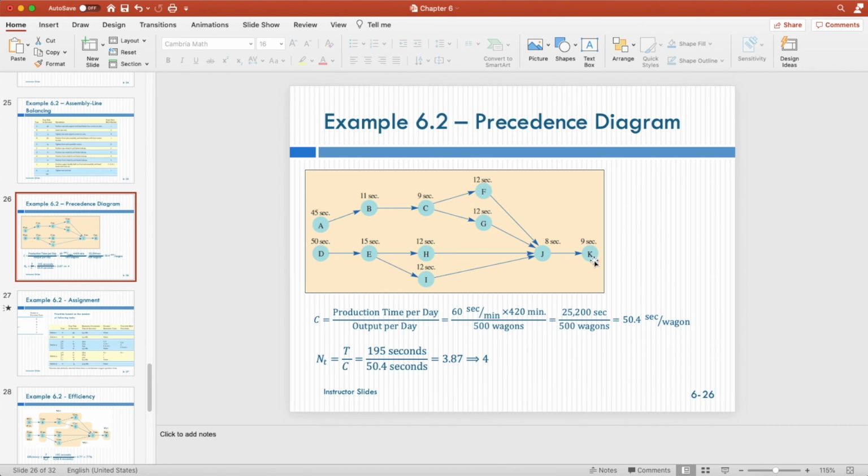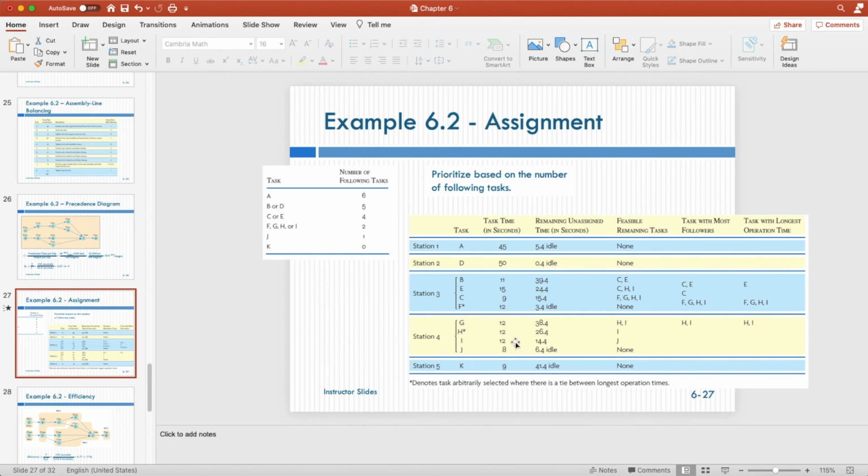Now, there's only one thing left, right? Which is K. Can you put K into station 4? No, you cannot, because here you only have 6.4 idle. But in order to complete K, it needs 9 seconds. So that's why you have to start station 5. And so for station 5, you actually idle for a lot of seconds. Okay, that will cause some inefficiency.